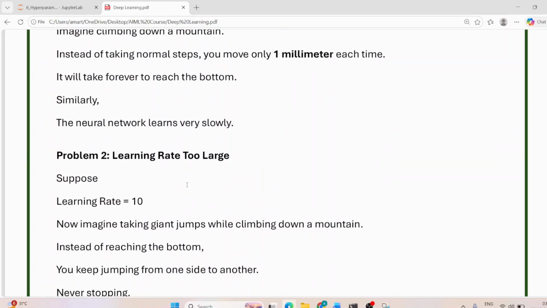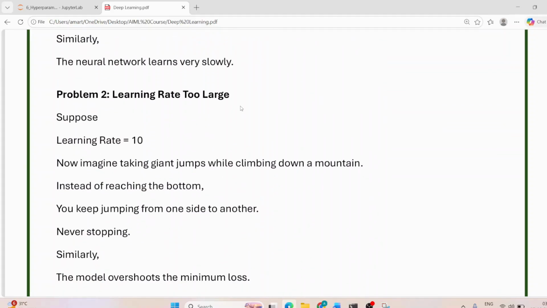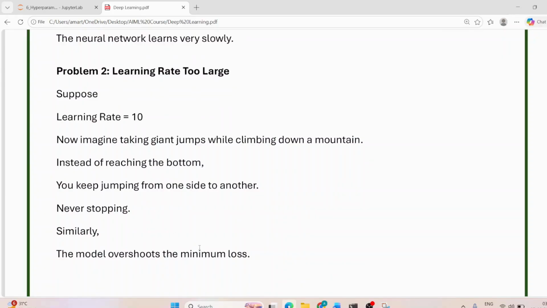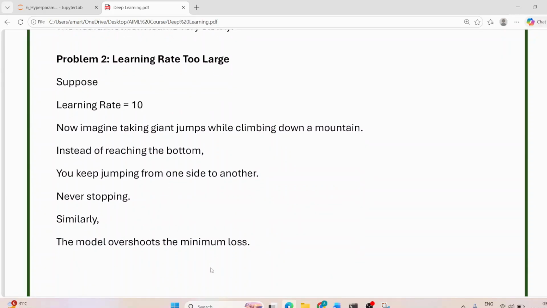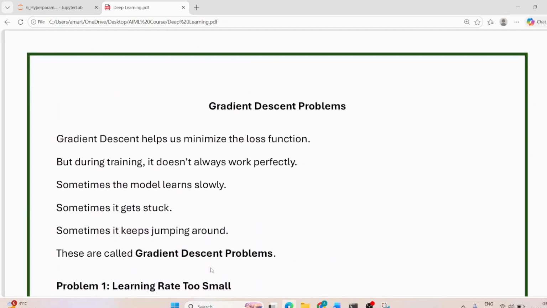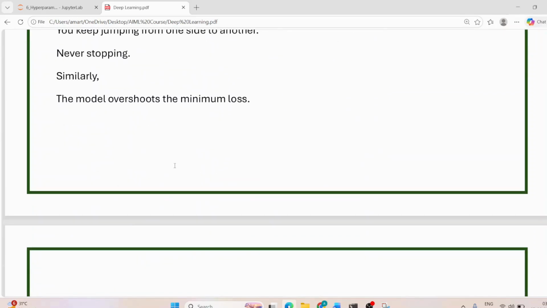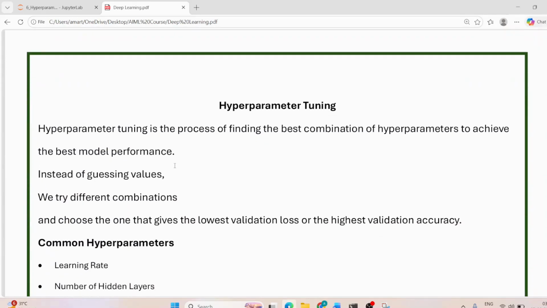Okay, so problem number two. Suppose the learning rate is too large. Suppose I am given a learning rate equal to 10. Now imagine taking giant jumps while climbing down a mountain. Instead of reaching the bottom, you keep jumping from one side to another. You will never stop. Similarly, the model overshoots the minimum loss. So this is the problem of gradient descent. Now let's understand hyperparameter tuning.